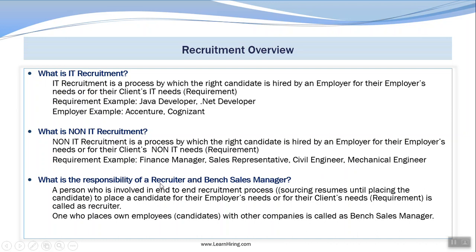What is the responsibility of recruiter? For a requirement, the recruiter searches resume. The bench sales manager, he searches requirement for the resume. A person who is involved in end-to-end recruitment process to place a candidate for their employer's needs or for their client's needs is called as a recruiter. One who places own employees with other companies is called as bench sales managers.